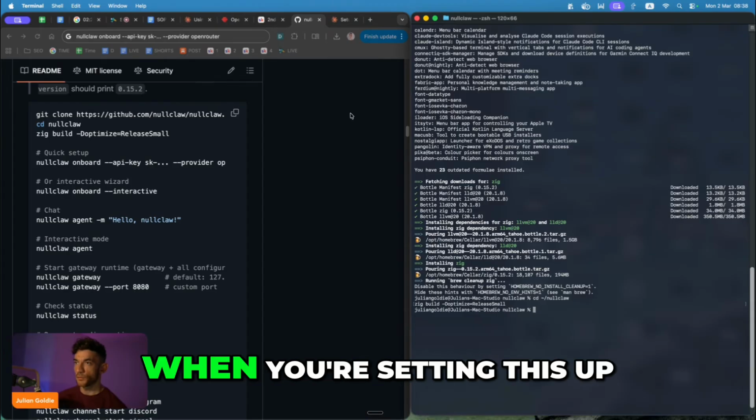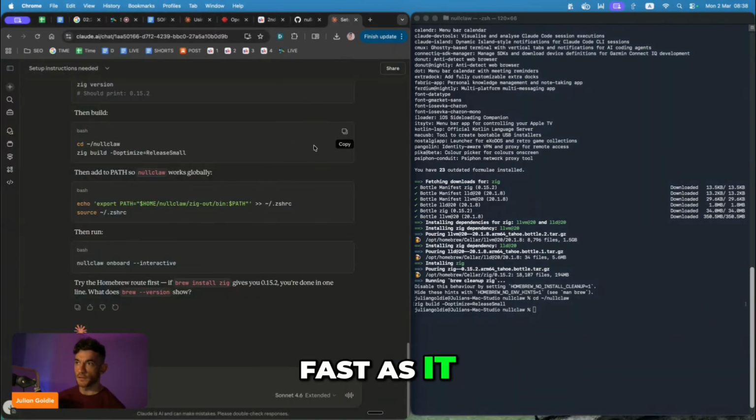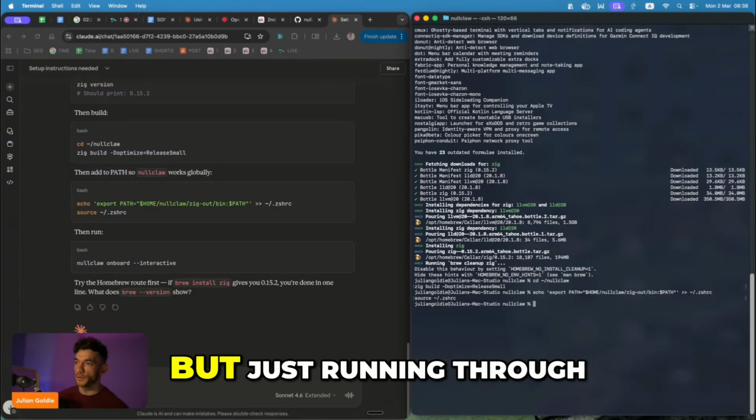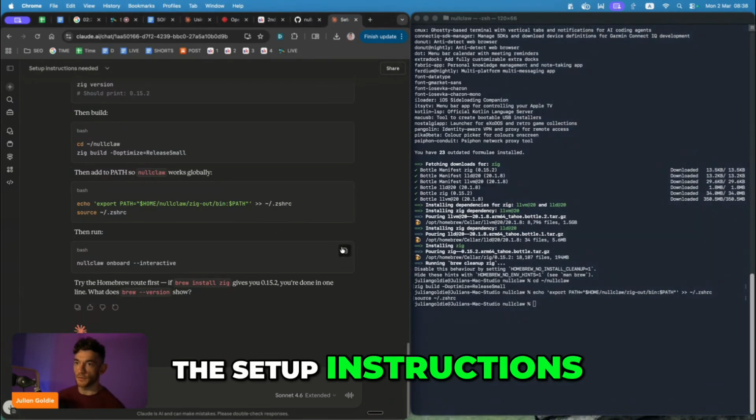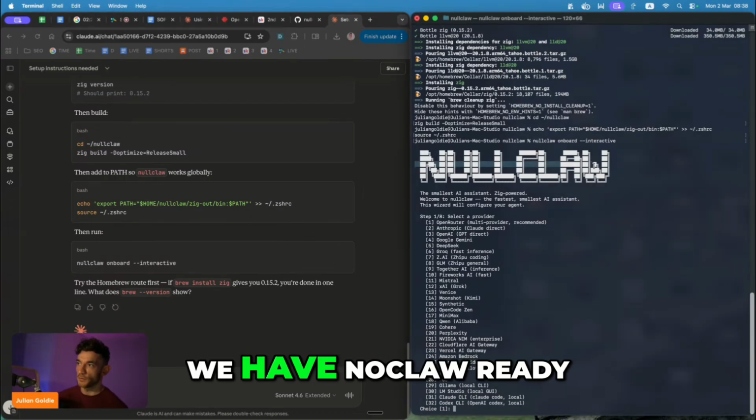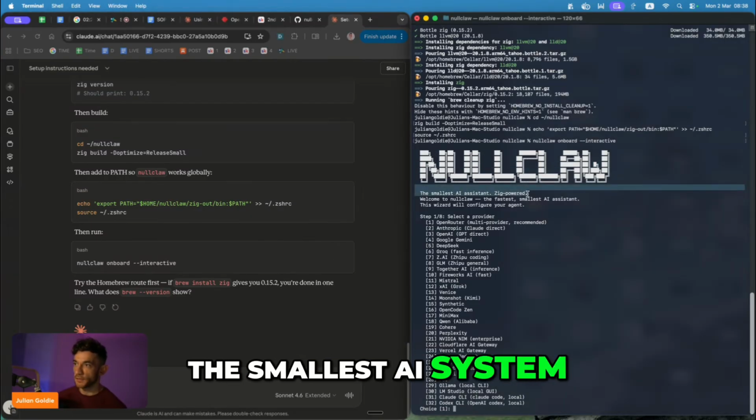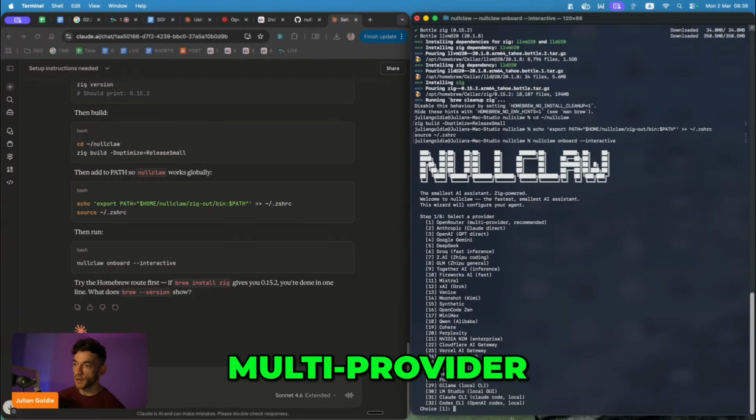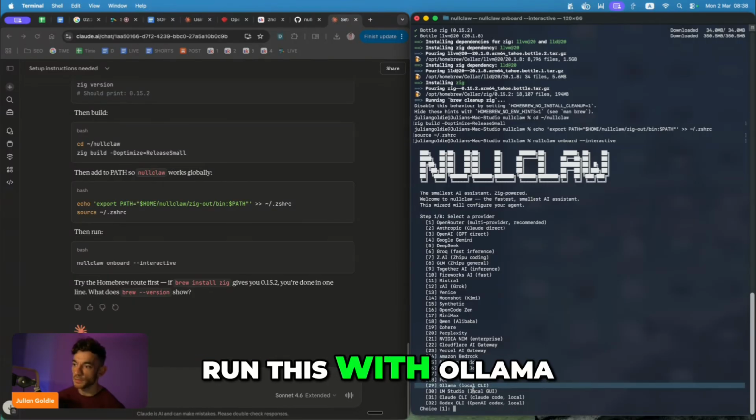Now, I will say, when you're setting this up, it's not as fast as it sounds. Maybe it's quicker once you've actually set it up, but just running through the setup instructions, it's not that fast. But once you've got it, you're going to see something like this. You can see inside the terminal, we have NullClaw ready to go, the smallest AI assistant, and then you can choose which provider you want to use. You can go with direct, or use multi-provider, or you can even run this with Ollama.